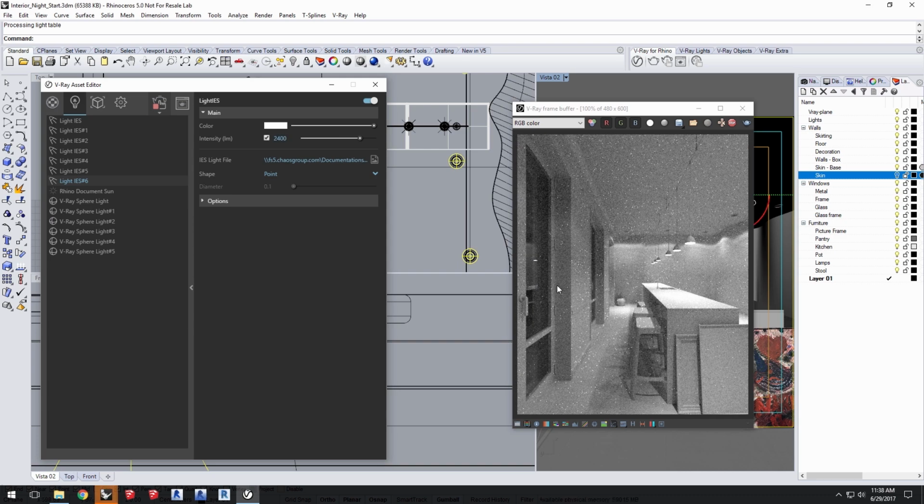As I mentioned before, the IES lights emit from a single point, which gives us harsh shadows, as you can see here on the ground. To soften the shadows a bit, we need to change the shape of the lights in the asset editor. I'll use circle for the shape, and I'll leave the diameter at the default, as that's doing a pretty good enough job with the shadows.